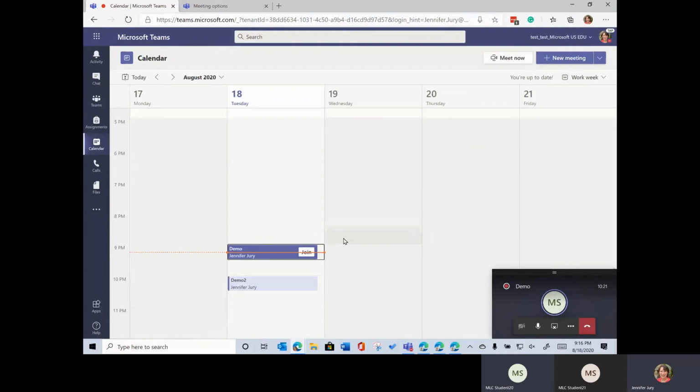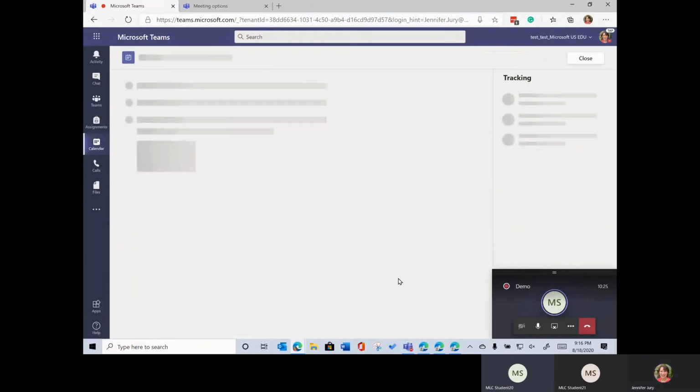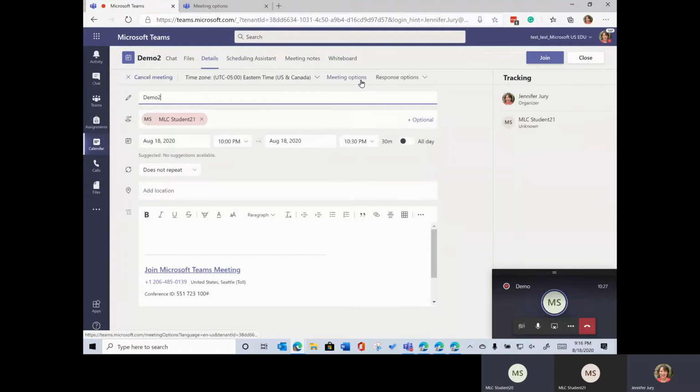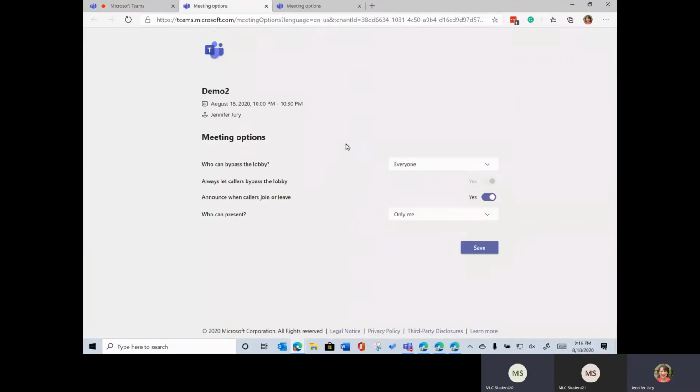Once the meeting is set, you can go back in and edit it. That's where you're going to see the meeting options. Meeting options is where all of your permissions are. If we click on that, it's going to launch us to that screen we saw earlier. I can have it set that only I can enter the meeting, only myself can present, and I can save that. So that's how to do it before the meeting. That's how you can do it afterwards.